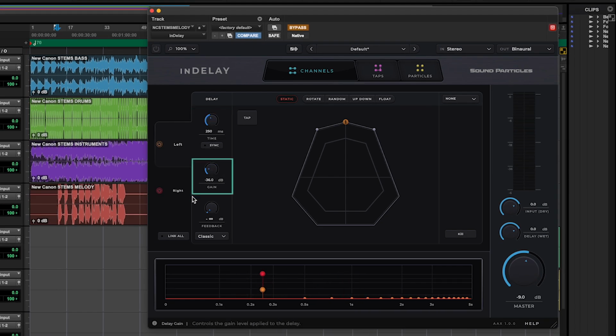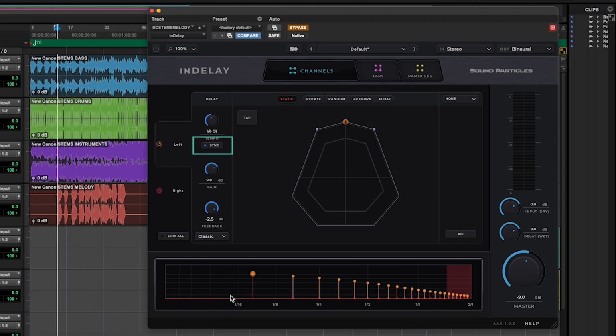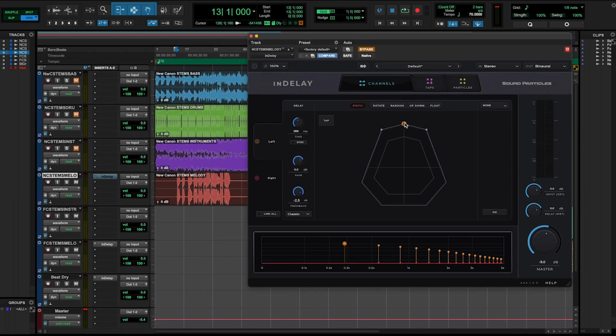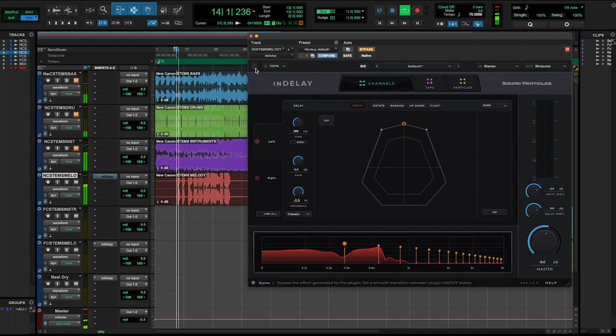We can decrease or increase the gain of the delay, and also the feedback levels, as you can see. We can also visualize the time in seconds, or we can sync it to the project tempo according to our preferences. For now, I'll just leave it in seconds. As you can see, we have our feedback set to classic. So let's just hear how classic sounds, and then I'll show you the other options.